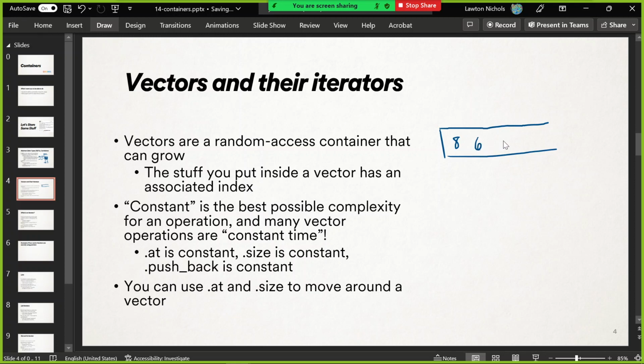So 8, 6, 7, 5, 3, that could be my vector. A vector is random access because you can go to any index immediately, like 0, 1, 2, 3, 4. If you remember reading about linked lists, you can't get to the middle very easily. You have to follow some pointer chains and stuff. Vectors, though, they're random access, just like arrays. You can get to any index immediately. Like I can ask for index 2 right in the middle and go there immediately and get the value. Okay, no extra work needed.